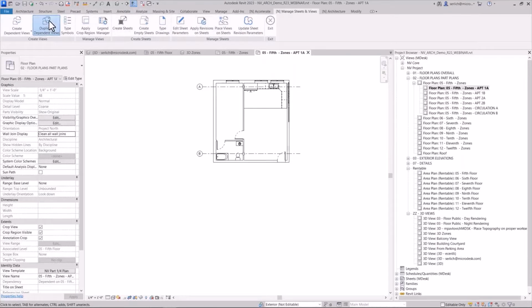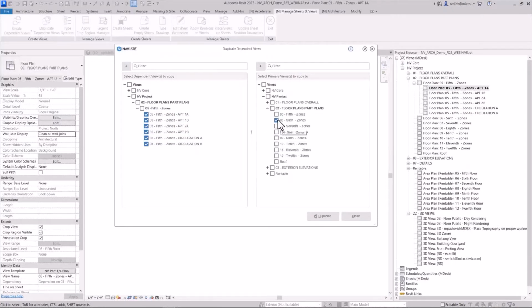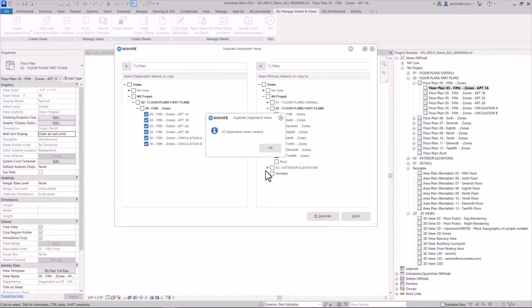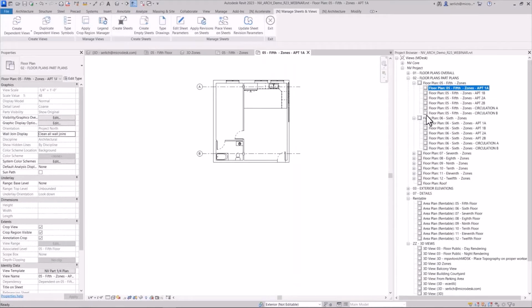I have my plans created, and now I can copy that to all of the other floor plans. For this specific example, obviously, if I had a different design on every floor plan, I would repeat the previous command for each floor. But in this case, I'm going to duplicate that set of dependent views using this feature to all the other zone plans I have because they're exactly the same. So in a few seconds, I basically have everything done for every single level. I have all my views created, and now I can start designing my different apartments.